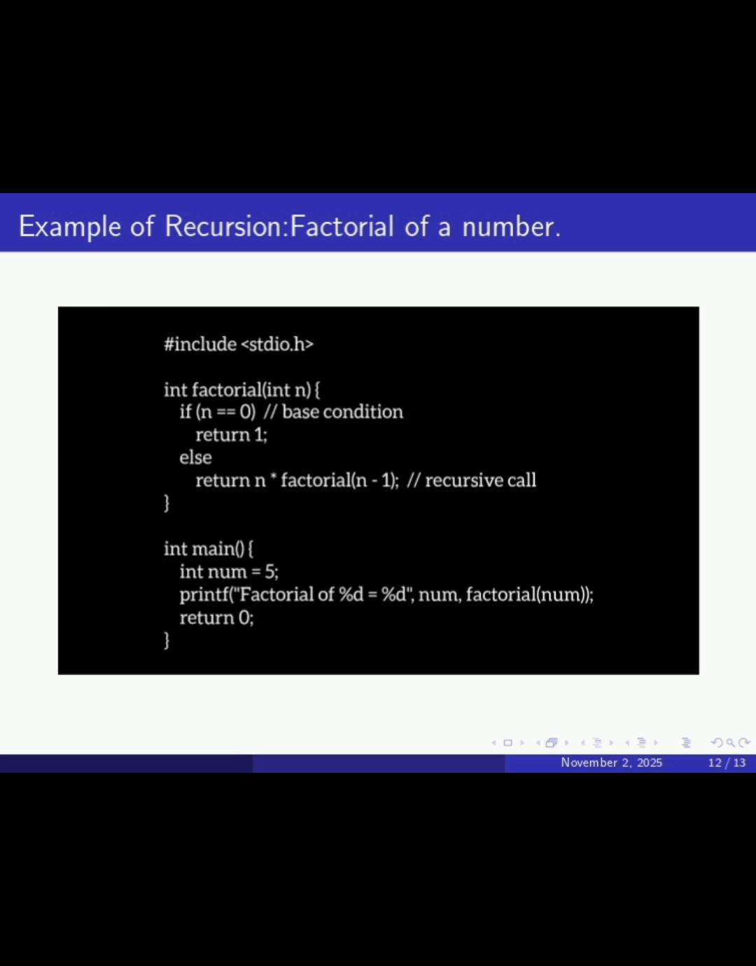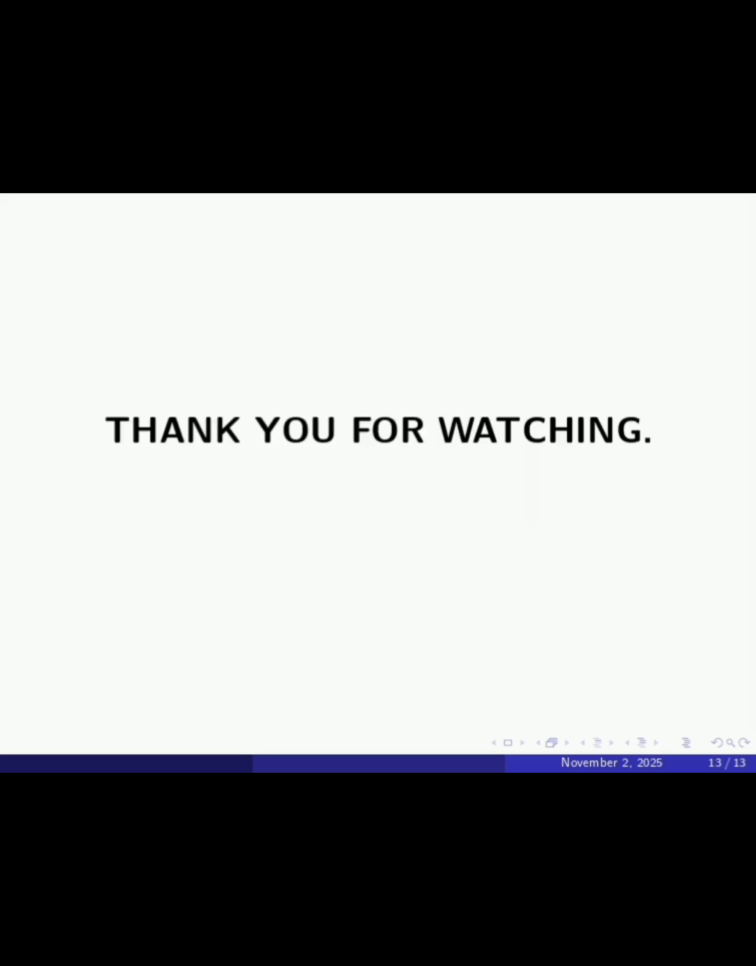So recursion means a function calling itself again and again until a base condition is met, making the program simpler and elegant. So to summarize, a function is a reusable block of code. It can take inputs and give outputs. Using functions makes our code organized and easier to maintain.